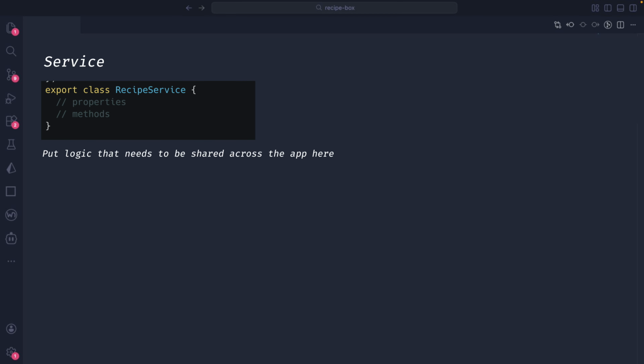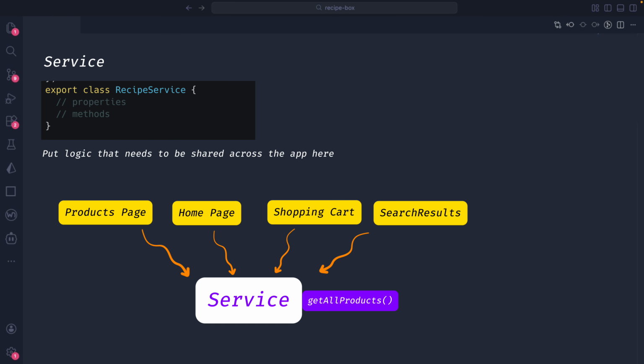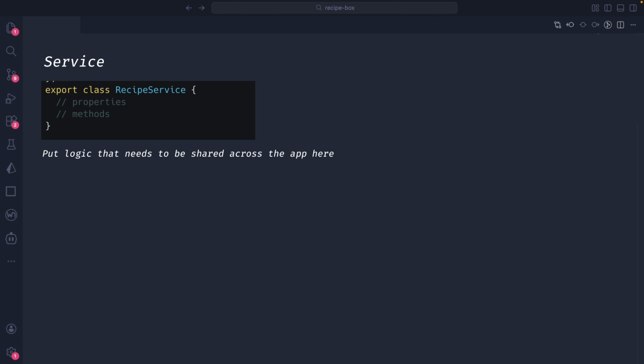For the question, why do we need services? Let's say you are fetching product data from a backend API, maybe a getAllProducts call. That data might need to be displayed on a dedicated products page, a home page, a shopping cart component, a search results page, wherever. We don't want to duplicate that API call logic in every single component. So instead, we place it in a service and that will lie outside the components. So any component that needs this data can simply request it.